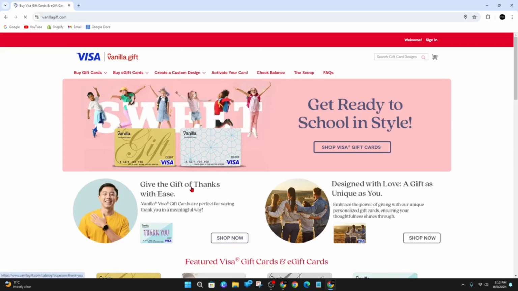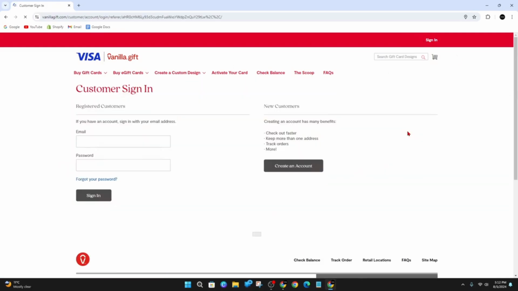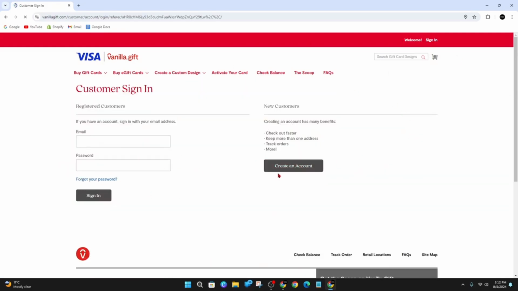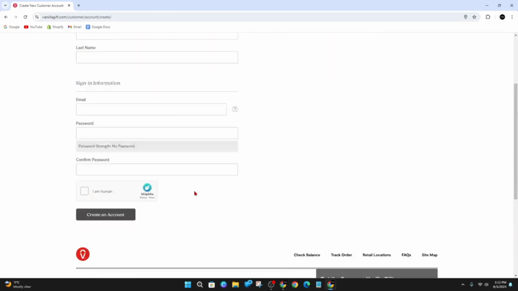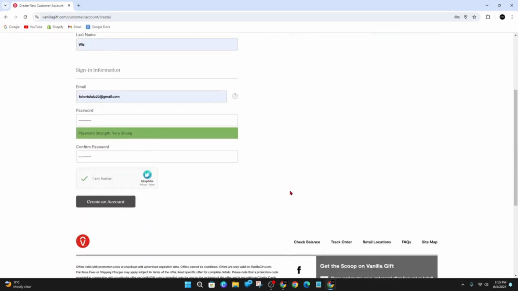Now, in order to redeem a vanilla gift card on their website, the first thing you need to do is to sign in or create an account. So click onto that. I'm going to create an account. I'm going to put in all my details here, and then once I've done that, I'll get back to you. Alright, I filled in all my details, going to create an account.